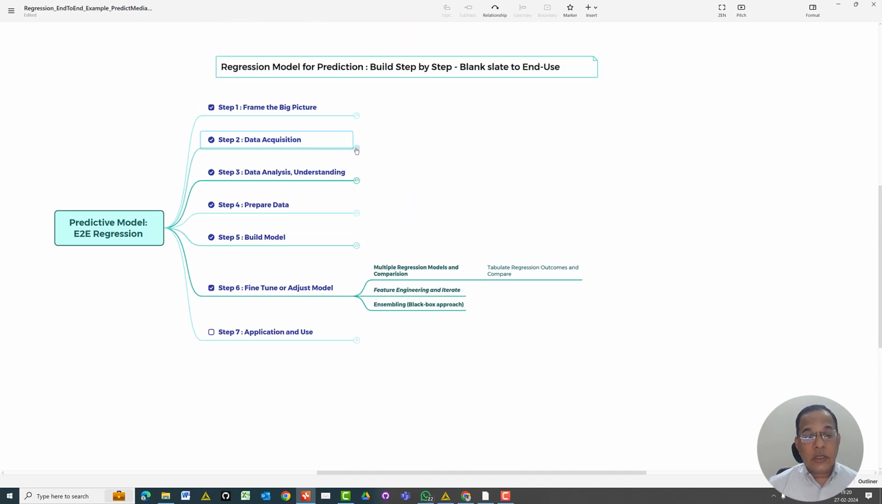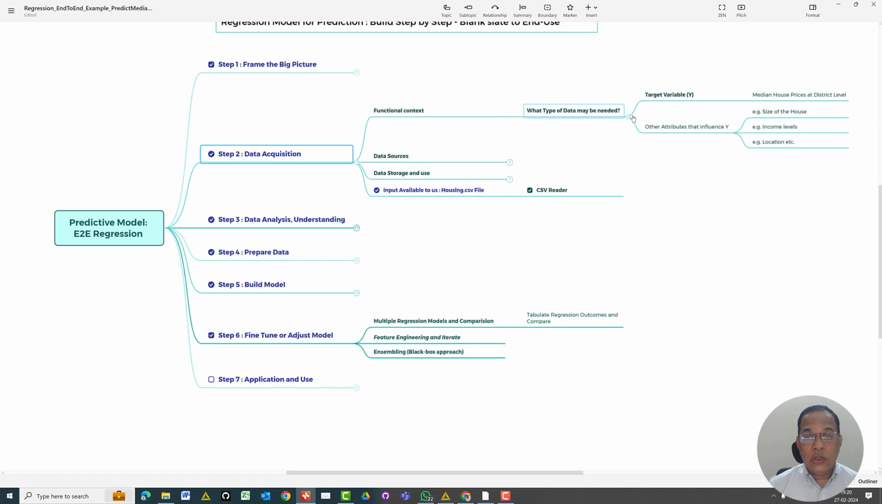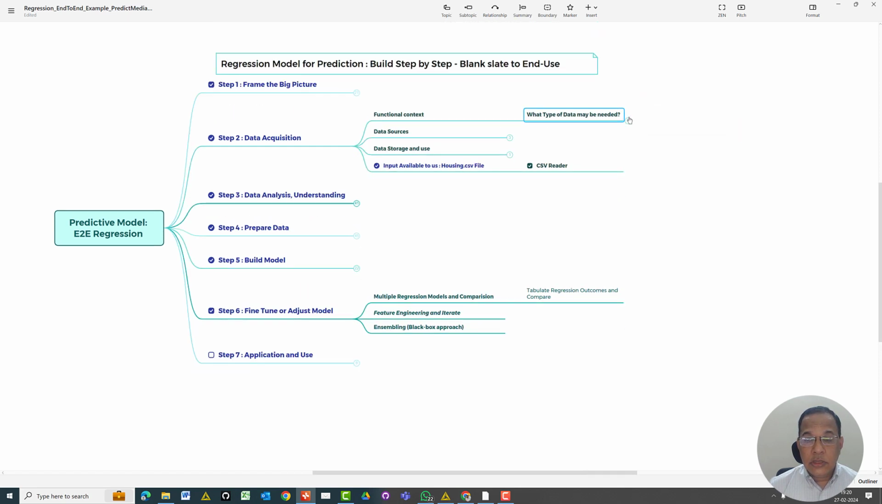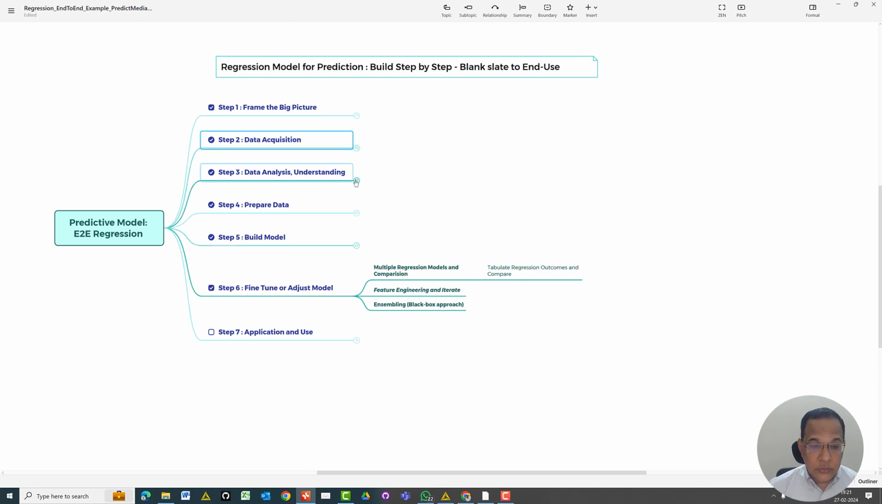Then we talked about acquisition. Now acquisition in this case was not a big thing, but there could be situations where you may have to go to different sources and talk to the owners, get the values, or if it's external sources, you may have to integrate, even build a data platform. That's the job of a data engineer and so on, and they will be able to get you that, right?